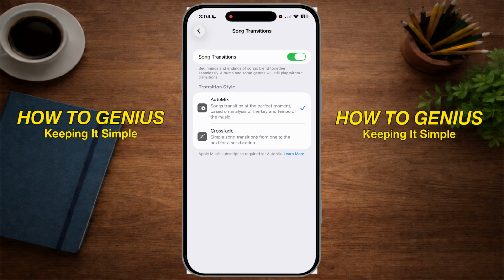And you're going to have two options here: Auto Mix, which changes the song at the perfect moment, what they say, and then you have an option for Crossfade. So if you were to choose Crossfade, you can actually set the duration between 1 second and 12 seconds for the new song to fade into the old song. So you can really set this to whatever you want, and that way it changes the song according to your specific time frame instead of it doing it by itself.